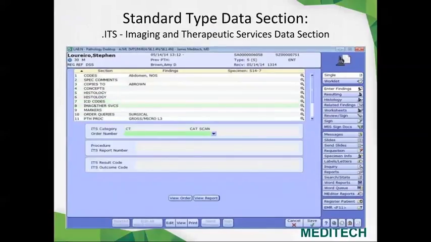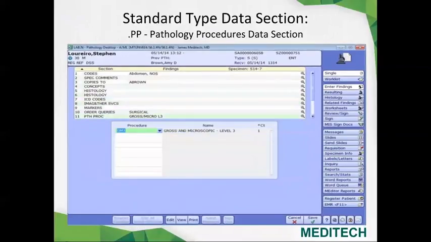The .icd data section will provide us with the ICD codes associated with a case. This is the .its data section, which stands for Imaging and Therapeutic Services. You would use this data section to link the pathology specimens to an image and therapeutic service order, which will be a radiology order.